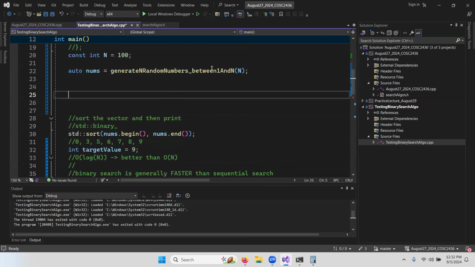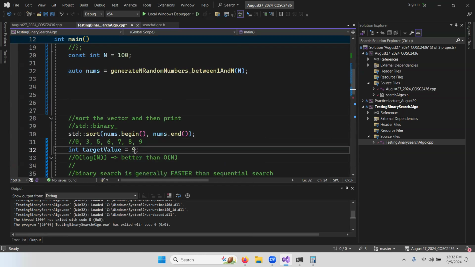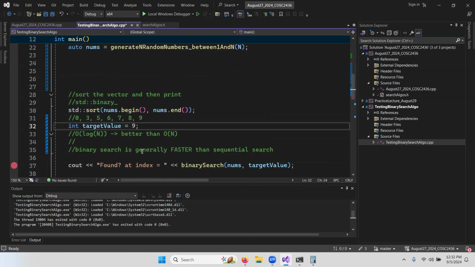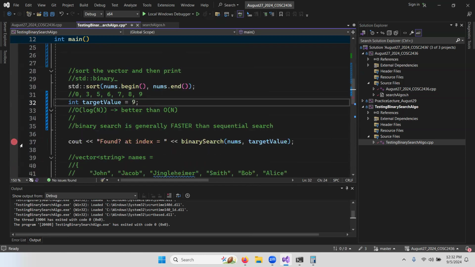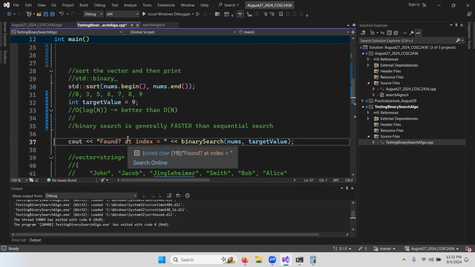Okay, so we've got random numbers between 1 and 100 now, and then we're going to sort those numbers and we're going to search for a target value. And yeah, I guess we just keep it at 9 and see what happens. Yeah, I think this will work okay.